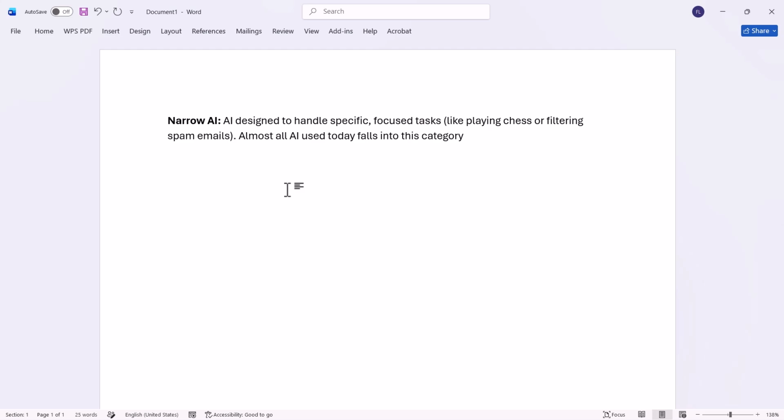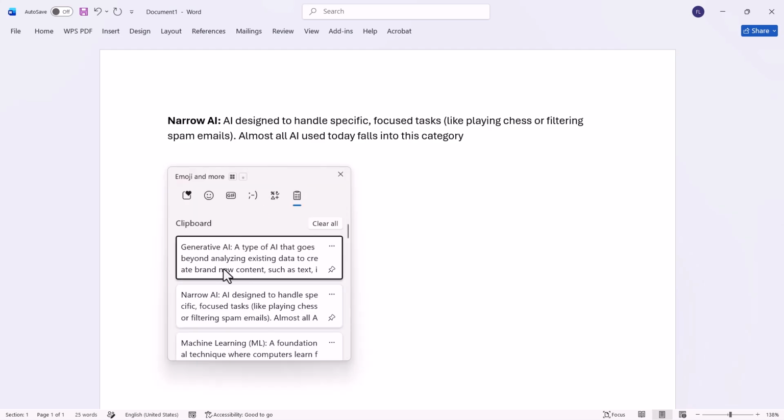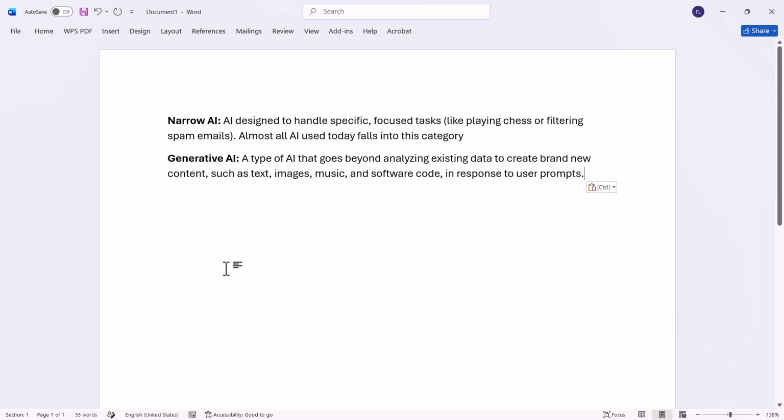Hi, I am Lemon, and in this video I will show you how to use Clipboard History on Windows 11 to copy and paste multiple items.